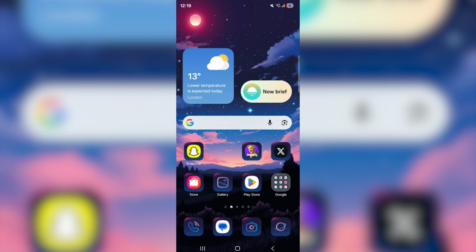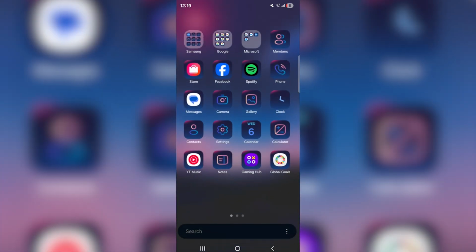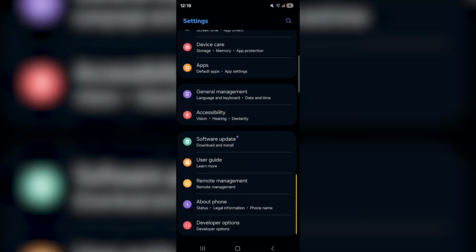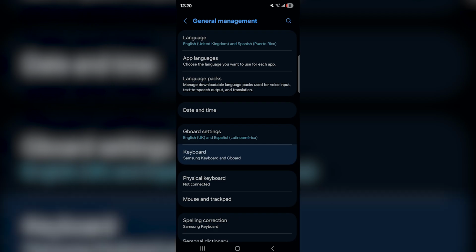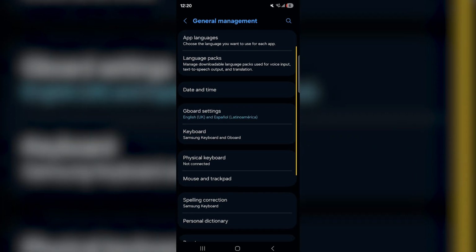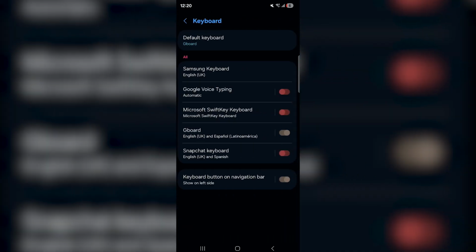But anyways, getting into it, it's very simple to go ahead and do this. So what you want to do is go over to your settings application. From here, scroll down and towards the bottom, you're going to see general management as one of the options. Then go over to your keyboard where it says like keyboard or Samsung keyboard settings or even Gboard as well.